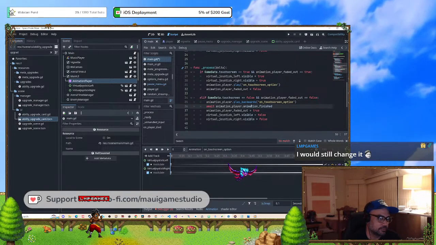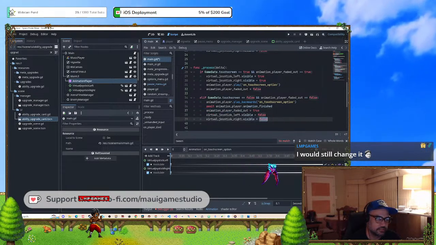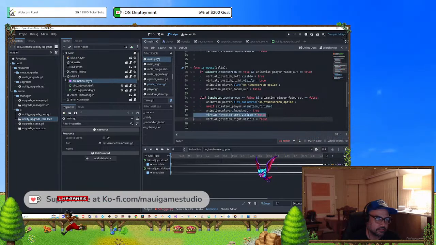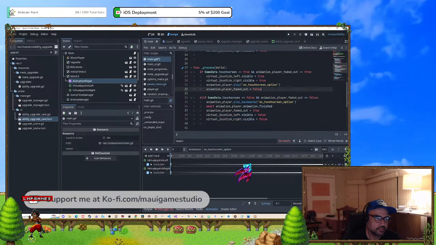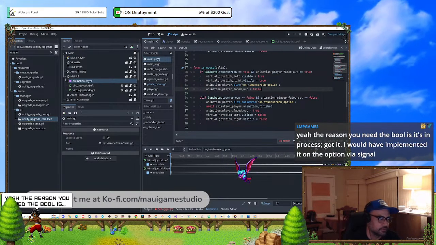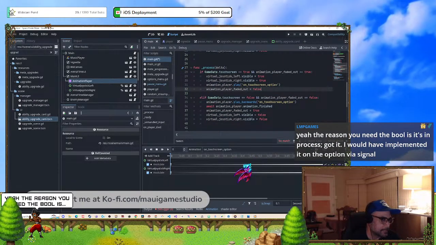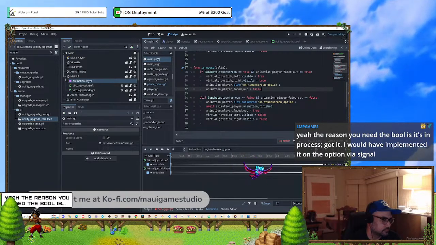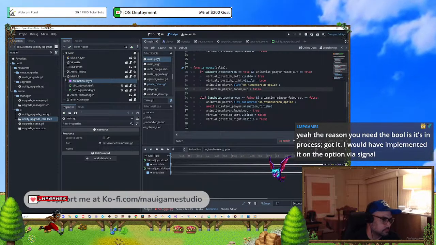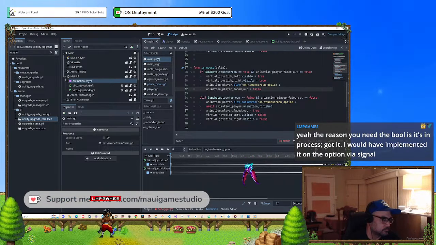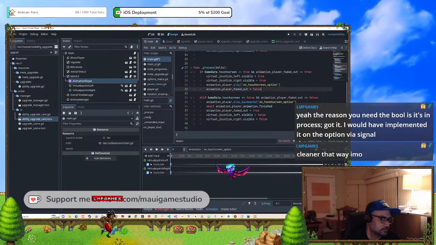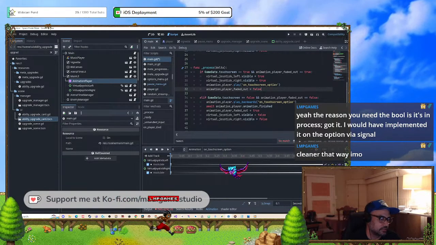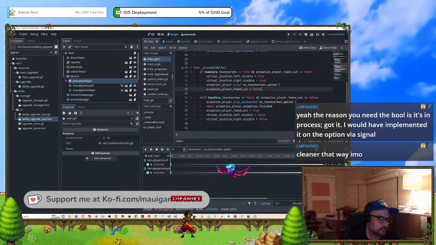So you would still change it? What would you do differently after everything I've said? Is it just the variable name? Option via signal? Would have implemented an option via signal. Yeah. And then I could just check the option.